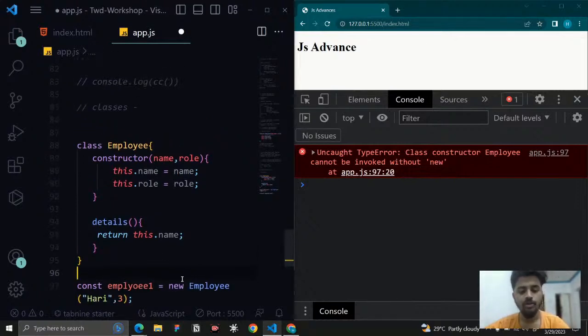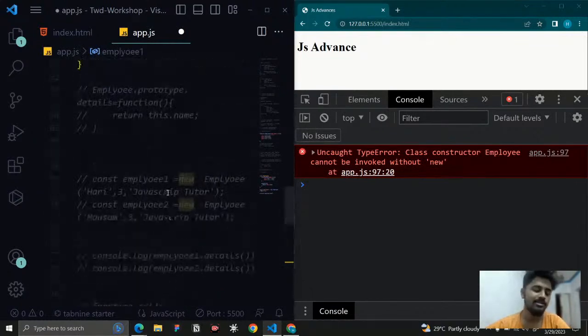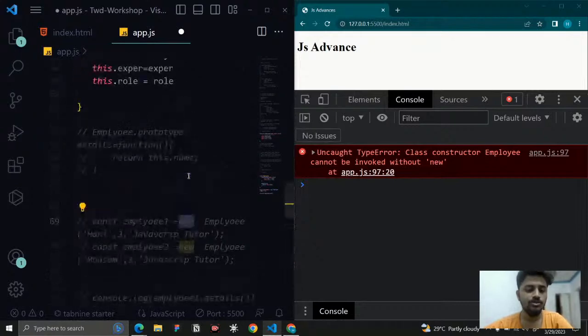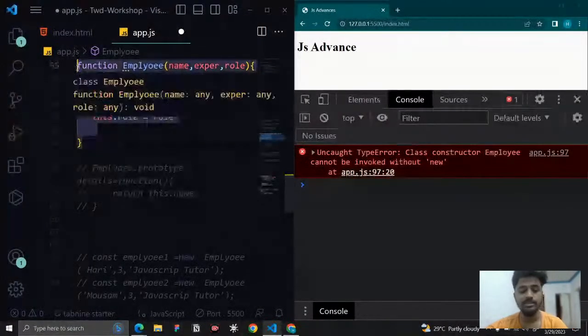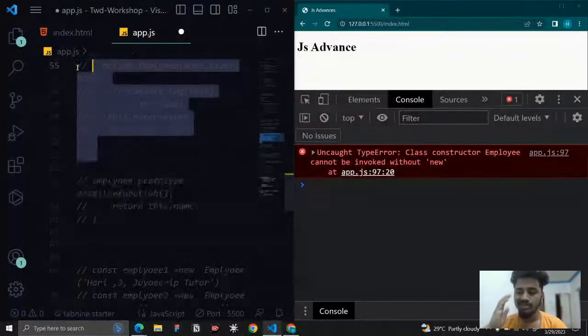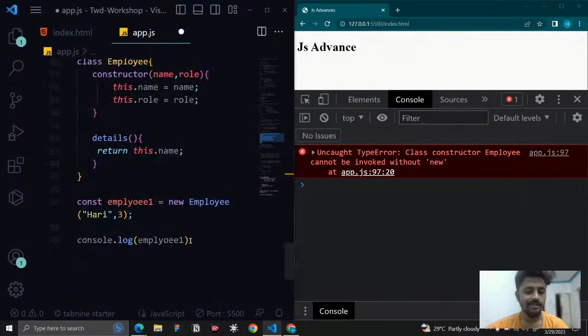Okay. But we know what the use of this new keyword in a constructor function is. We have discussed it. The use of the new keyword is to change the prototype, to change the scope of this function. Instead of pointing to the window object, it will just refer to the object that is creating it. That's what it is doing, right? So simply that is what it is.